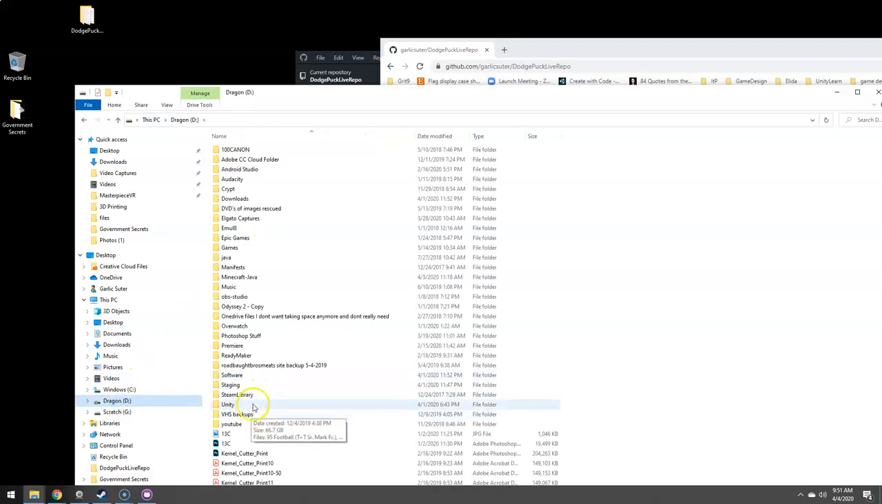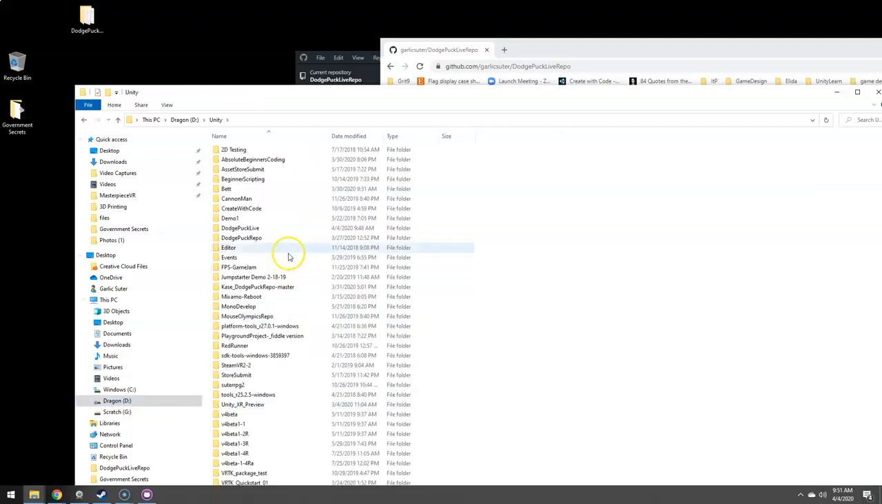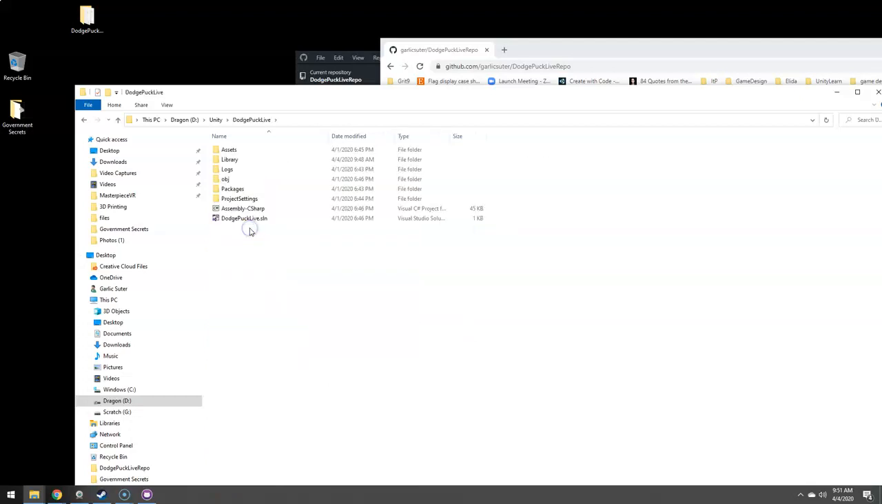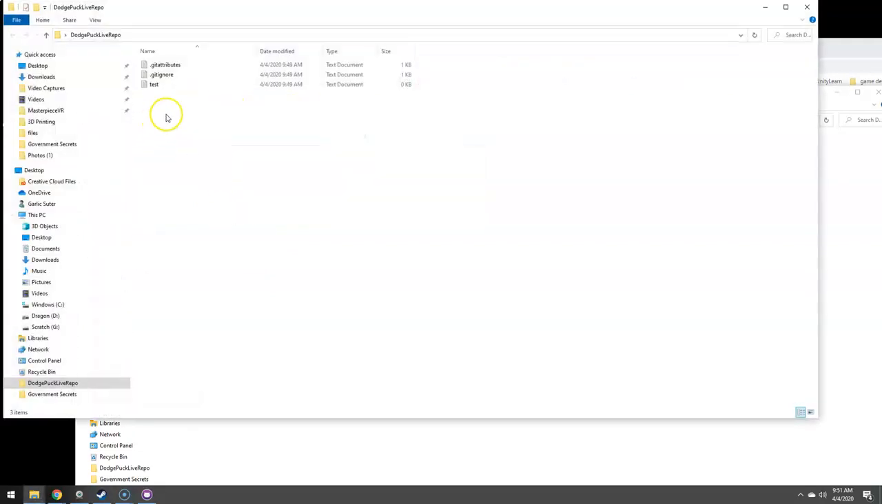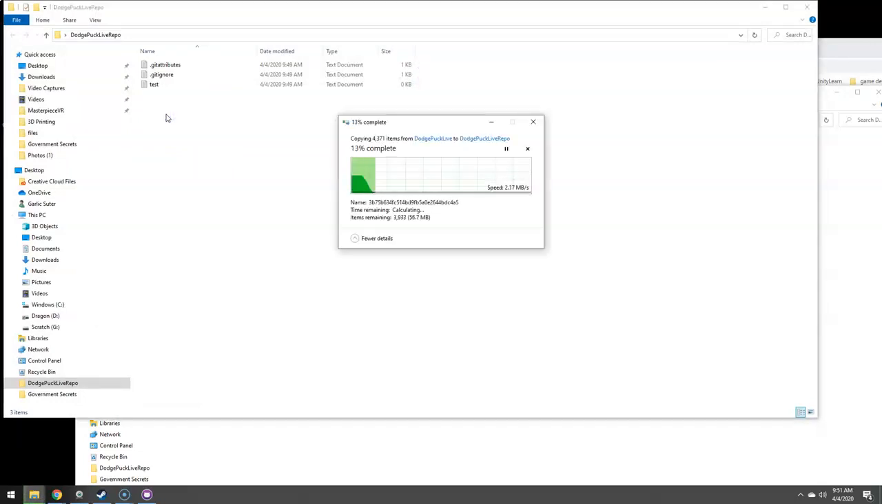So Dragon is my D drive, Unity. And then what do I call it? Oh, Dodge Puck Live is my actual project. I'm going to take all these files. When you see the assets, you know you're in the right place. So just copy that. And we're going to abandon this folder. We're not going to use it anymore. We're going to use the repo as our project folder. So I just paste that into there.